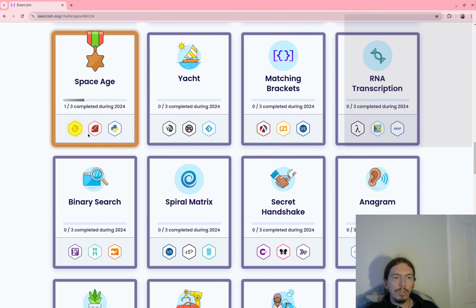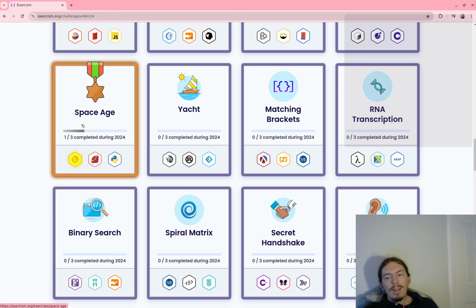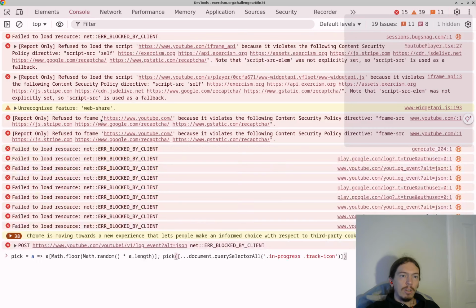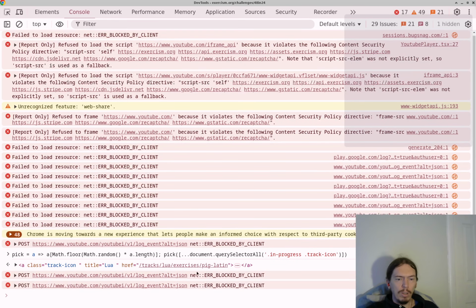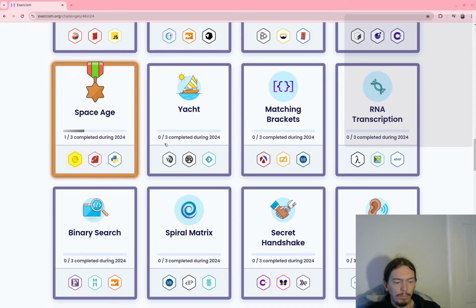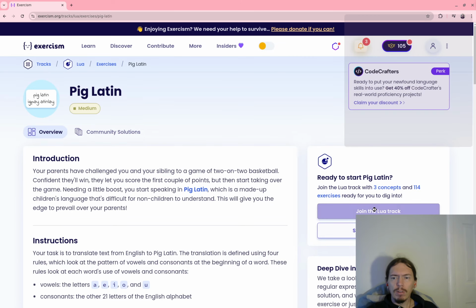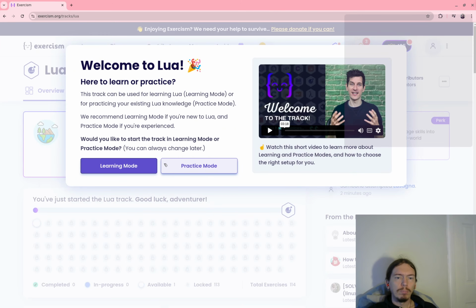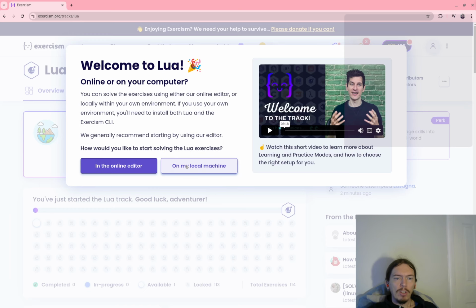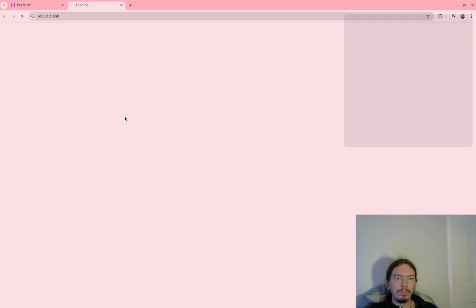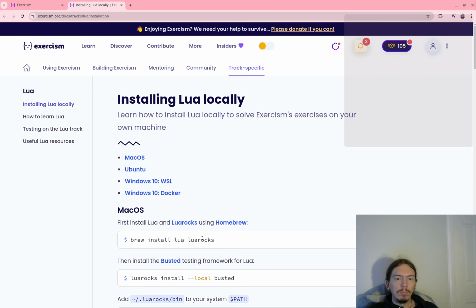Okay, so this one's marked complete. Let's do this again. So this one is Pig Latin Lua. Did I do a Lua already? No, I haven't. Okay, let's hop on. Practice mode, local. Okay, let's give it a shot.